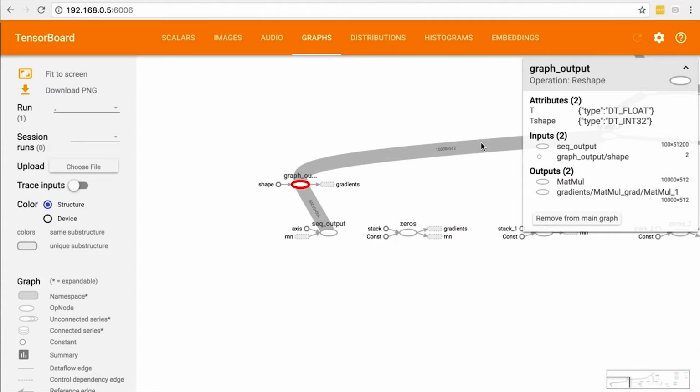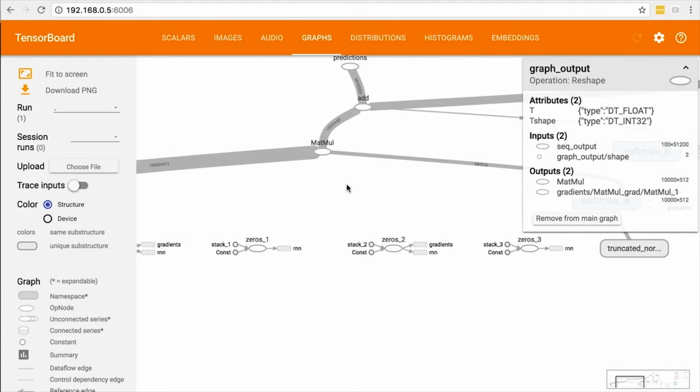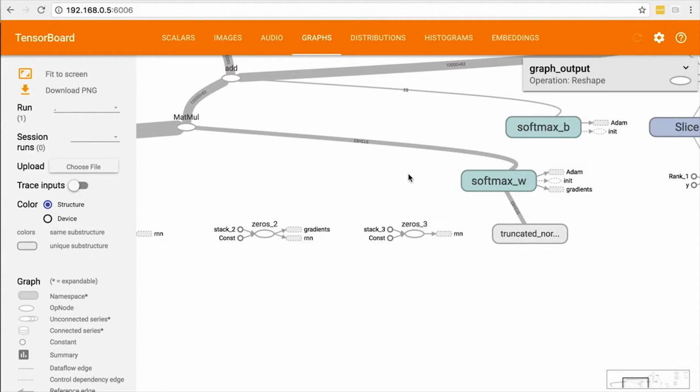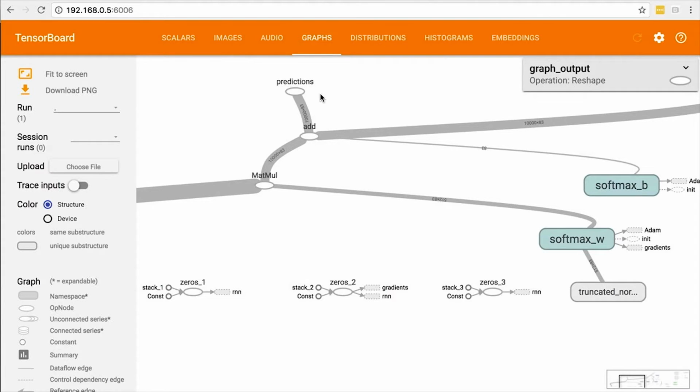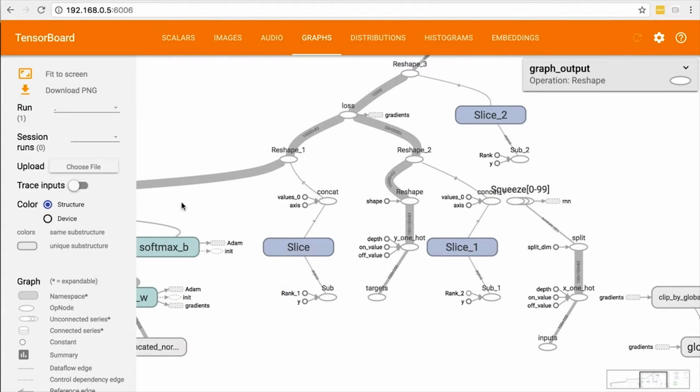These connecting things here show the size of the tensors that are flowing. This one is flowing to a matrix multiplication, and that matrix multiplication is coming from our softmax weights. We have our softmax biases, and that's going to add, and that gives us our predictions. These are also going over here. Here we're calculating our loss, and there's all this other stuff going on that I don't really know what it is.